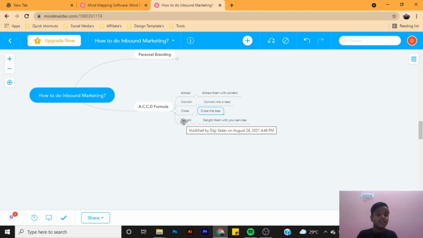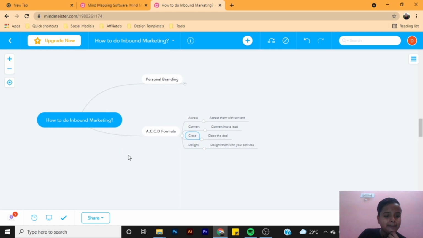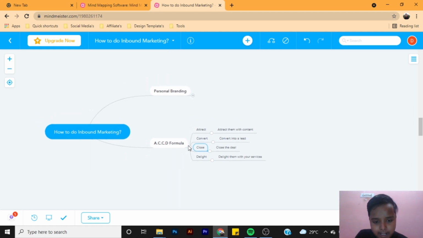You need to attract some target individual which you can turn into a client, but before that you need to convert them into a lead. Then after converting them into a lead, you have to send some emails which turn them into a warm lead, then into a hot lead. Then after that, if they need your services, hop on a meeting and close the deal. And after you have closed the deal, you need to delight them with your services, the content, and all the stuff which I said before. Okay, so that is basically how you can do inbound marketing, the ACCD formula, the personal branding formula.